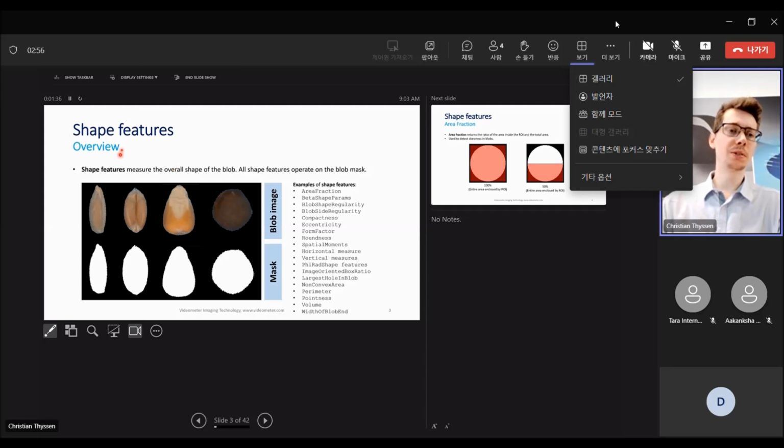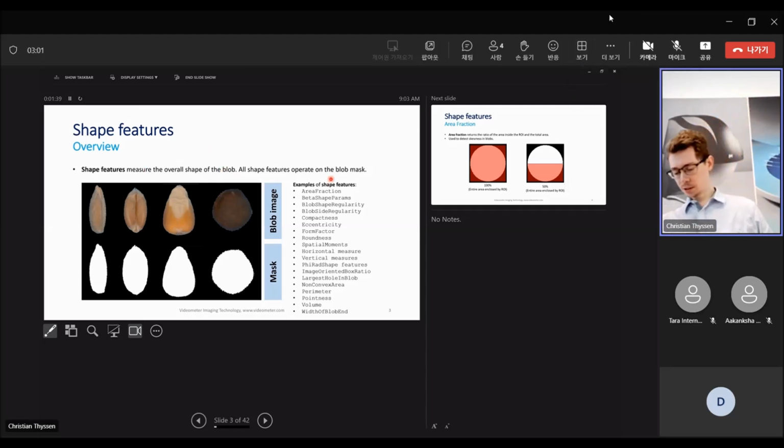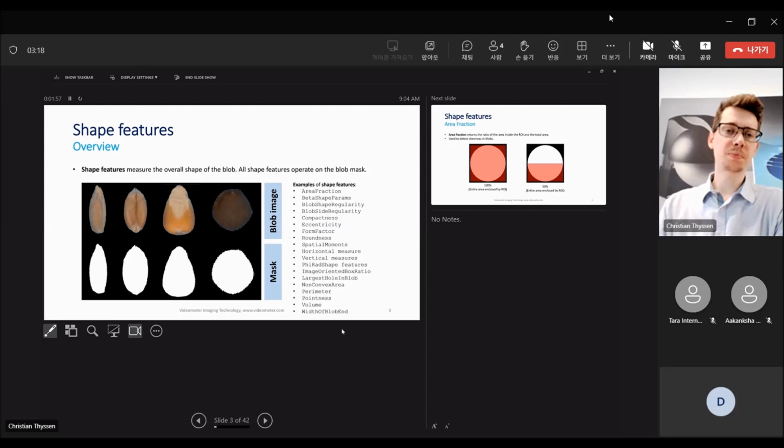So shape features measure the overall shape of the blob, and they operate on the blob mask. Here you see on the left, you have 4 seeds and their corresponding masks. And you use this mask then to generate some kind of number. Here's a long list of the most used shape features, and we'll go through some of the most important ones.